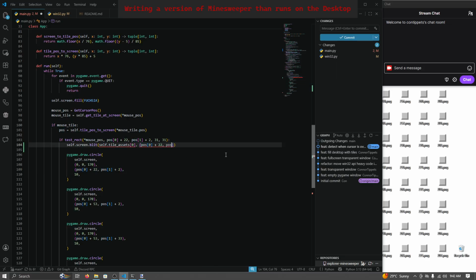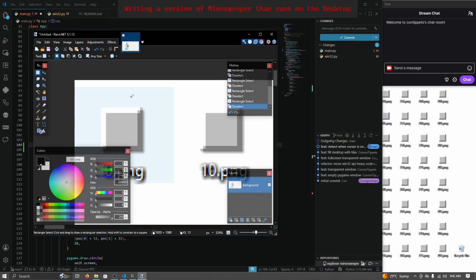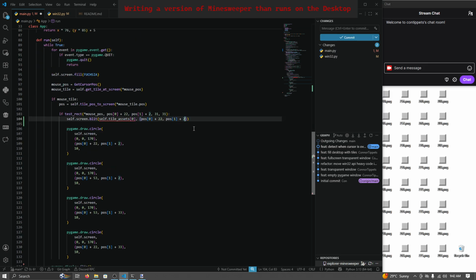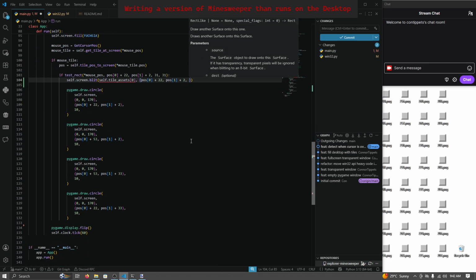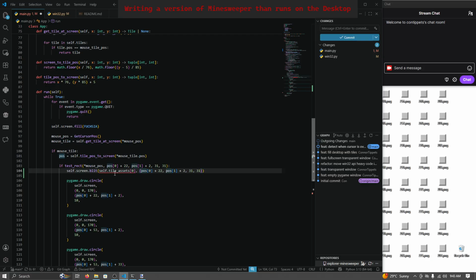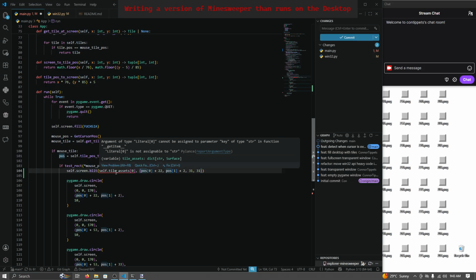And then pause 1 plus 2. In the small case, it is 2 from here. You can see that it's just 2 pixels, and this is 22 pixels. So that's the top left, and then it's 53 minus 22 is 31. And 33 is also 31. I can't, what? Literal 0 can what? Oh, no.